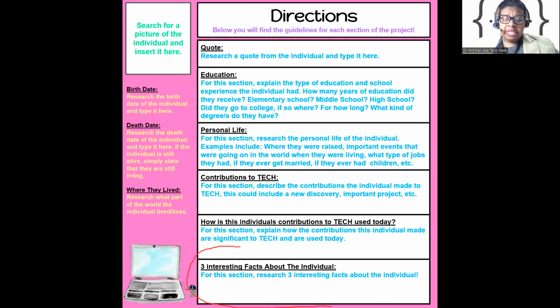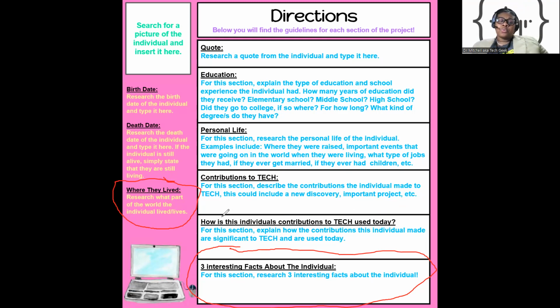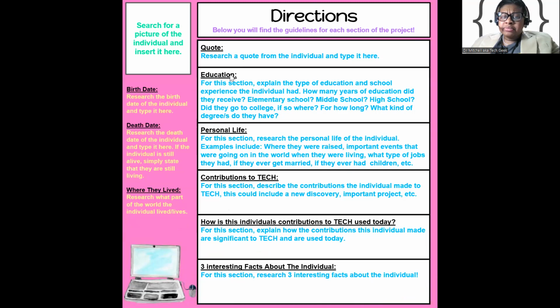And then just 3 interesting facts about the individual. So this section, just research those 3 interesting facts that you would like to share about that individual, and probably many other people don't know as well. Where did they live? So research what part of the world this individual lived. And again, this is a direction page. You can actually delete this when you're done, or you can just skip it for your presentation.